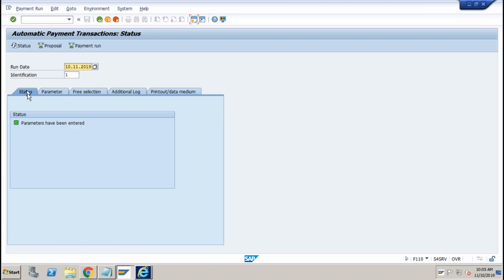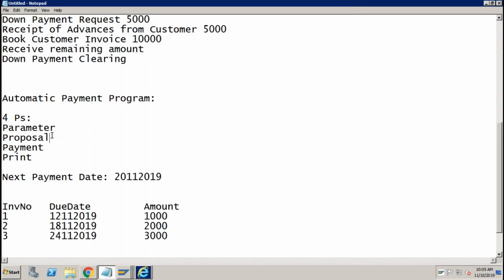If you come to the status, it will show you that as of now, for this automatic payment run, we have completed only one activity. We just entered the parameters. What is next? After parameters, we need to create a proposal.